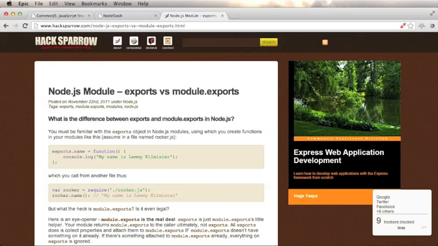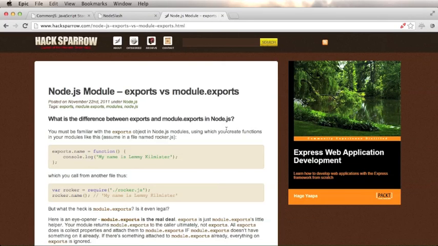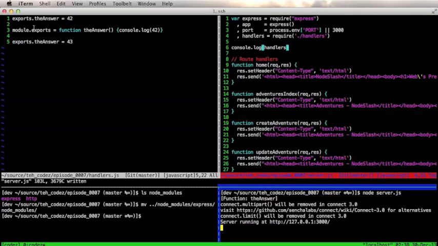Why is that? There's a great article at hacksparrow.com which goes into the detail on this, but let's look at it really quick. When we are working in a function like this, module.exports refers to the real deal, as Hacksparrow says it. This is the thing that is actually getting returned from our module to the require call. Exports is a convenience helper that collects properties and attaches them to this real deal unless we have redefined what that real deal is.